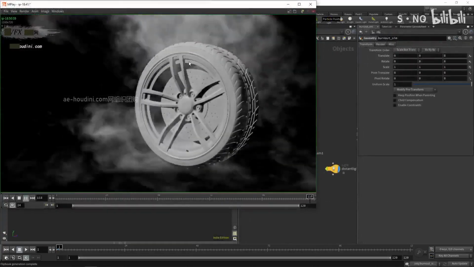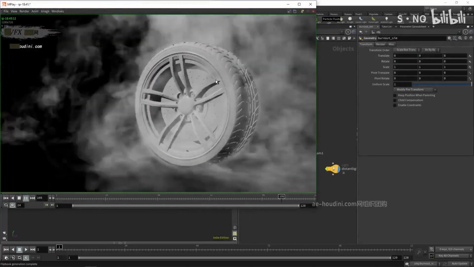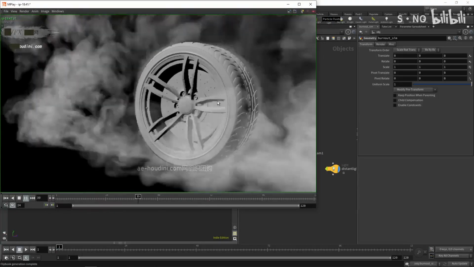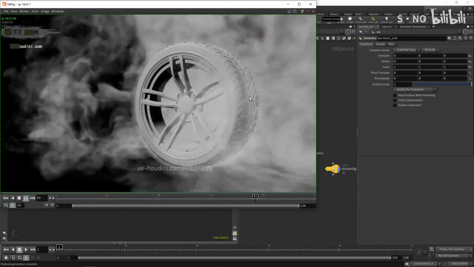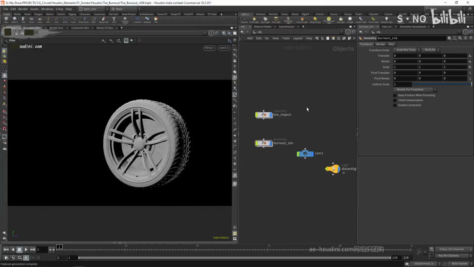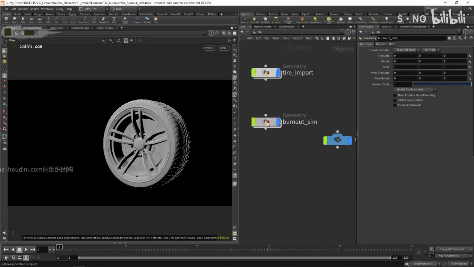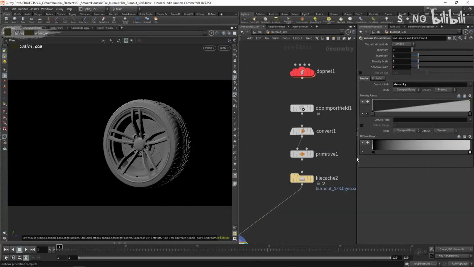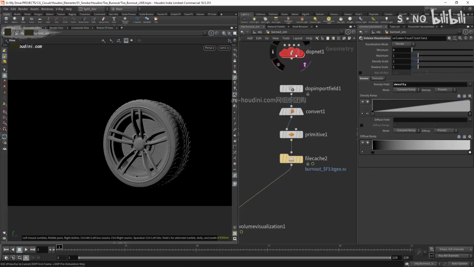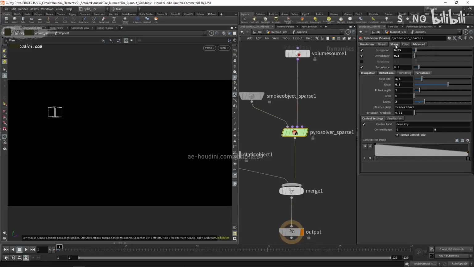So here is the final simulation that I cached. I did a couple of iterations in the meantime and a few adjustments to the settings of the simulation, and I'm going to go over those as well. Let me just stop this. The main change I made was regarding the intensity of the turbulence. Here on the burnout sim, when we go to the top network, on the shape, the intensity of the turbulence was pretty high. I had this at 0.6.